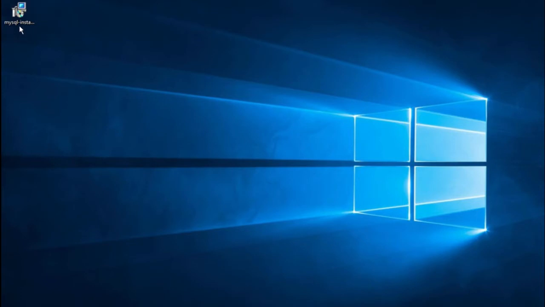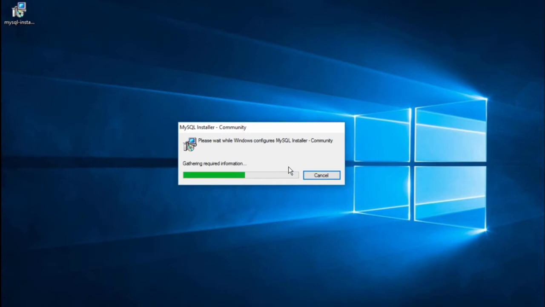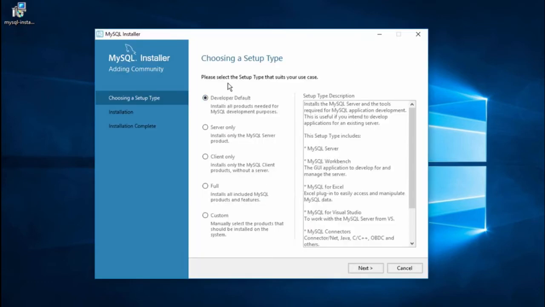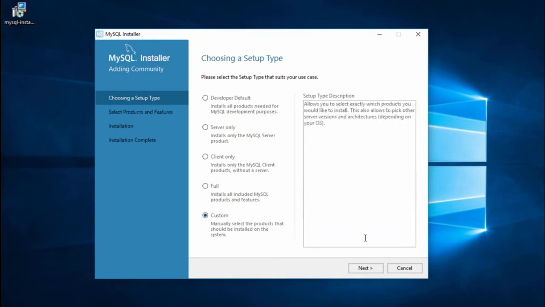Now as you can see, we have downloaded it, so click on MySQL installer, then click on run. You can see that it is gathering the required information. So once it gets started, you need to click on custom. So we are going to customize our application according to our needs. So click on this and then click on the next button.